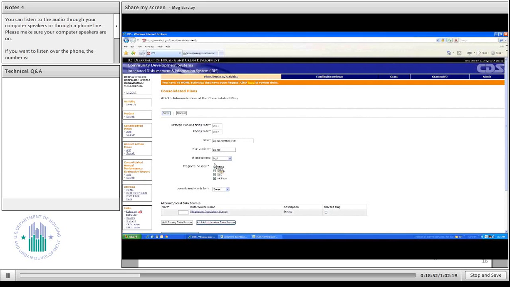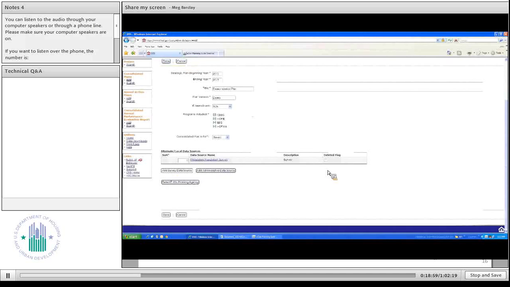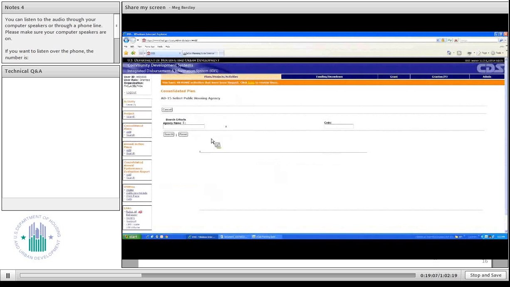But the next thing that you want to do is select the public housing agency, if there are any public housing agencies associated with your jurisdiction, because this is how some of the data that pre-populates the template will get pulled into your plan. So since I'm in Philadelphia's plan, I'm going to search for Philadelphia. And I found the housing authority I'm interested in adding. So I check on it, click Select.